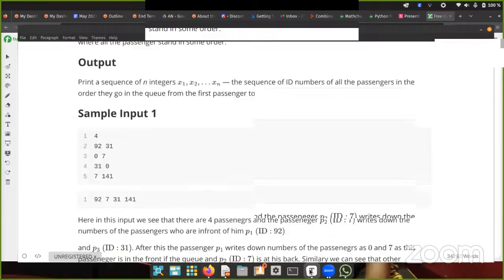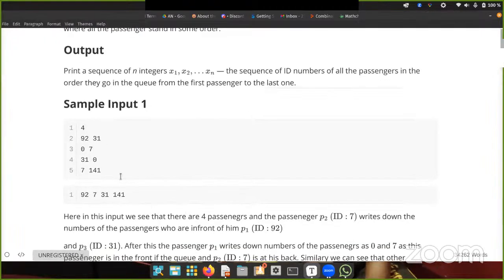So we have, suppose, let's take an example of this one itself. Yes, this is the x. So this is our input.